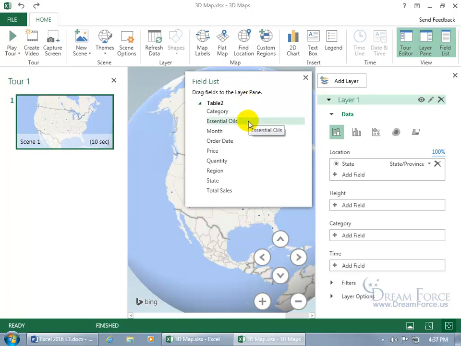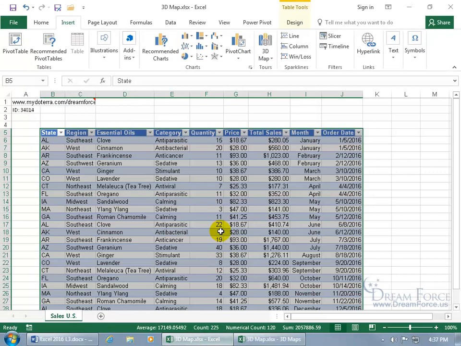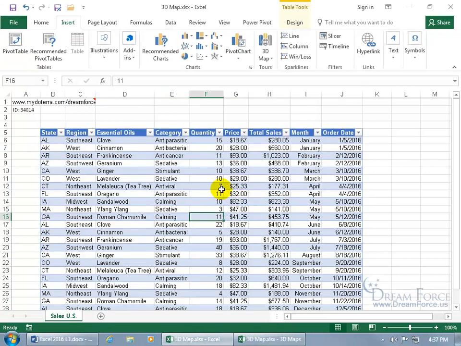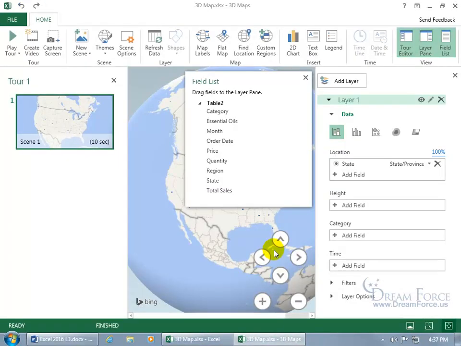By the way, if you want to make any updates, the workbook that this 3D map is based upon is still open, so you can go back down here, as you can see, make any changes, like update the quantity, come back to the 3D map, and then be sure to click Refresh so you can pull in those changes. And so if we're done with the field list, let's go ahead and close out of it.